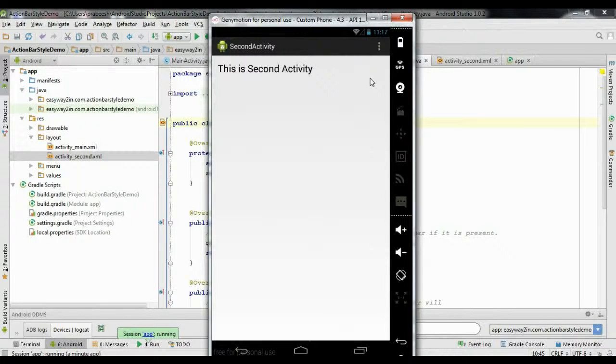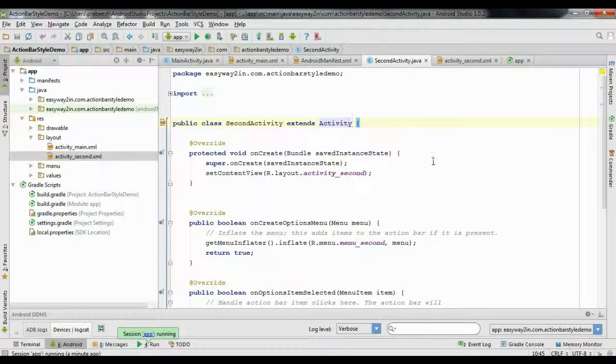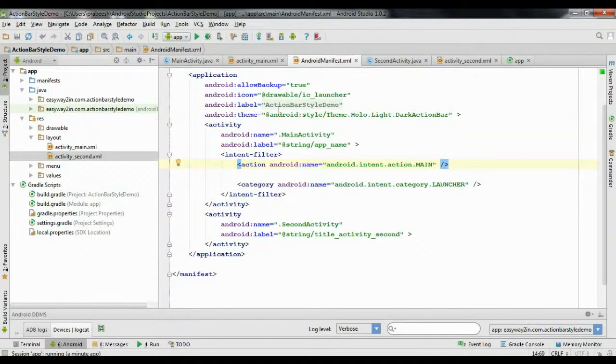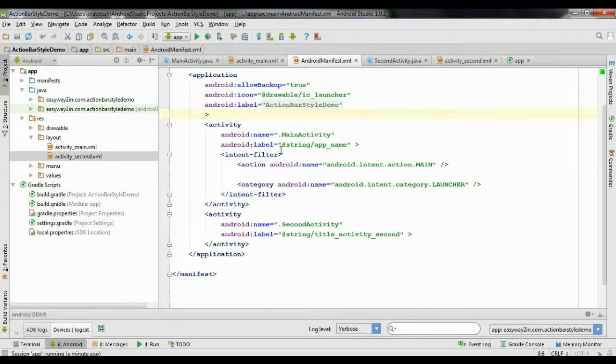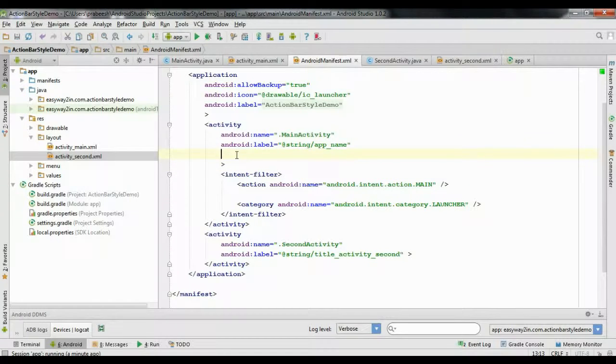Now suppose I want a light theme for the main activity and a dark theme for the second activity. In that case, you have to apply the theme for individual activities. So go back to the AndroidManifest.xml file. So I remove the theme attribute from the application element. Remove this one. Now add the theme attribute into the first activity. This is the main activity. For the main activity, I need some light theme.